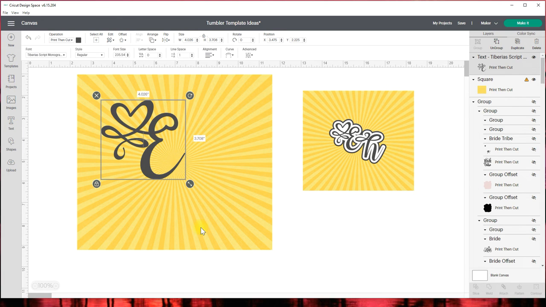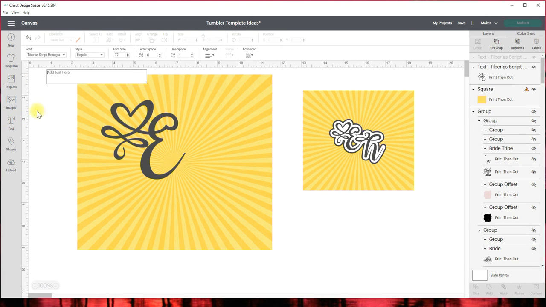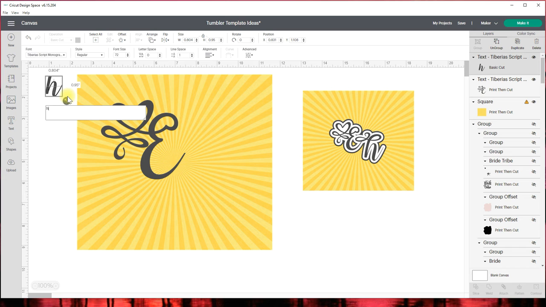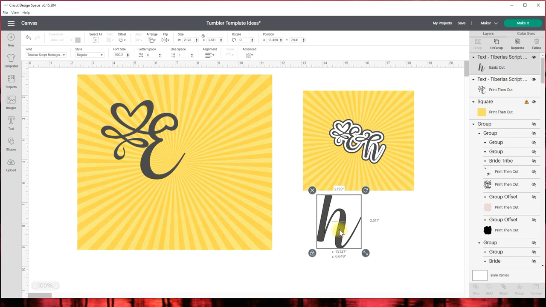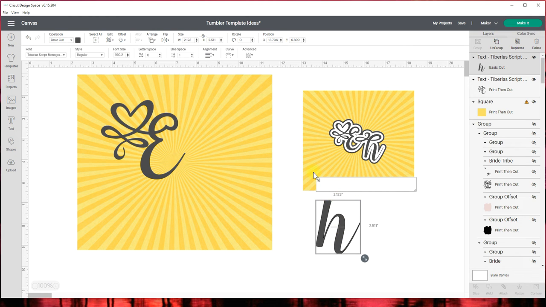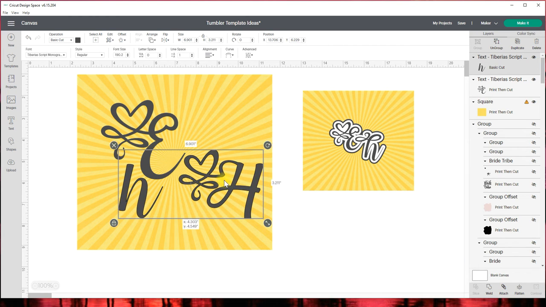Okay. And then the H. Let me show you what I did with the H. So I'm going to hit this text. I'm going to type in H. And see how this H looks different than that H? And then if I did like an uppercase H, it just doesn't look good, right?